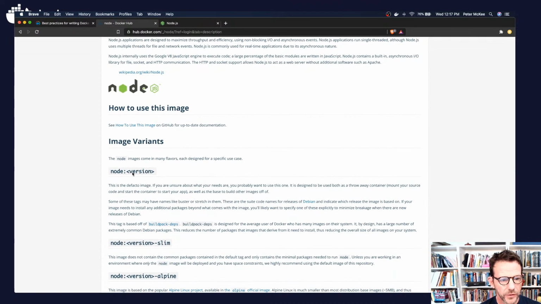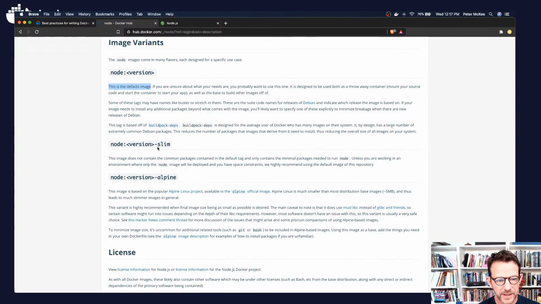So you see here we have node and then the version number, and you can read about it here. And this is saying right here, this is the de facto image. And then they have a -slim and a -alpine, and you can read about these here. The -slim work really well. I use those a lot.